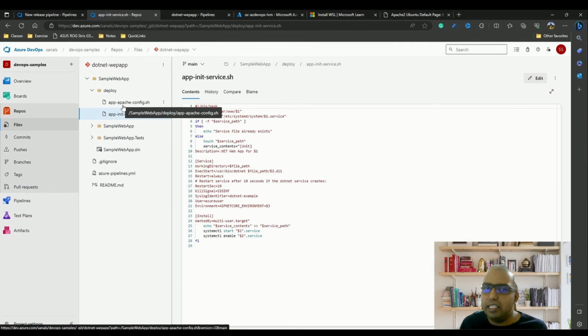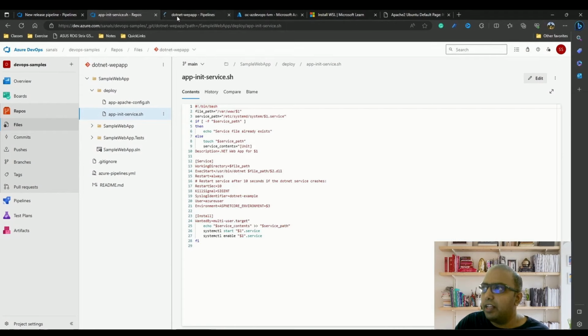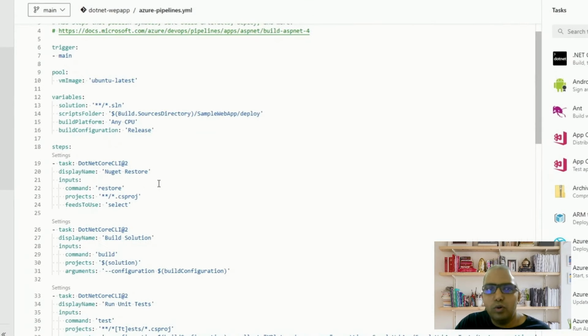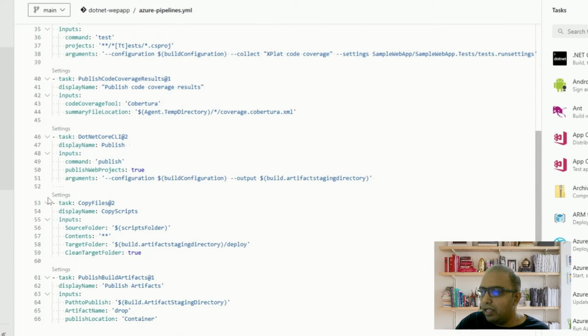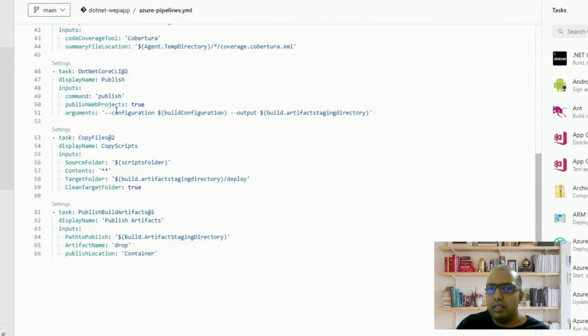Now, as these files are created in our repository, we'll also have to make some changes in the pipeline file so that these are included in our artifact. By default, when the application is built, it will only build our .NET Core application, generate the artifacts and publish them in a zip file. To include the script files also, I have added a script folder variable which points to the sources directory, sample web app deploy folder, and I have added a copy task just after the .NET Core publish task.